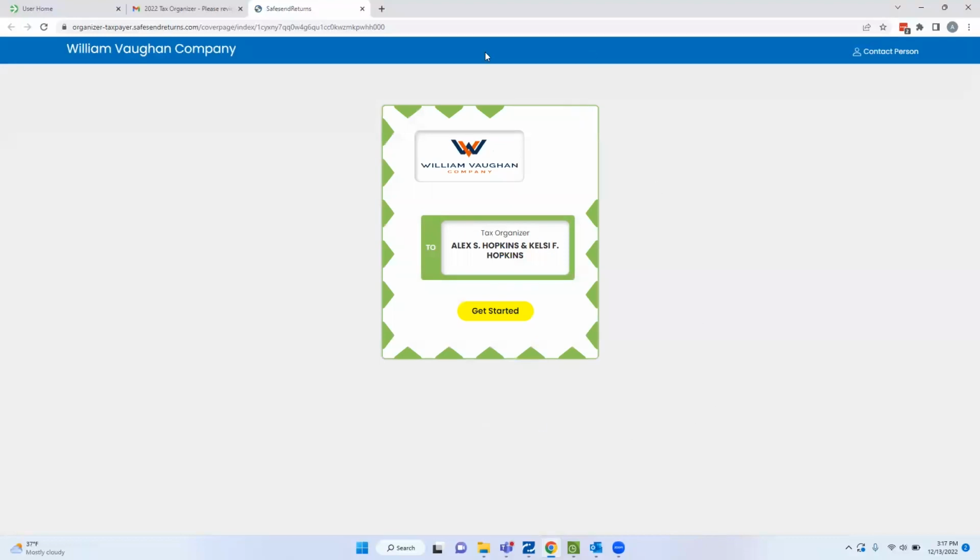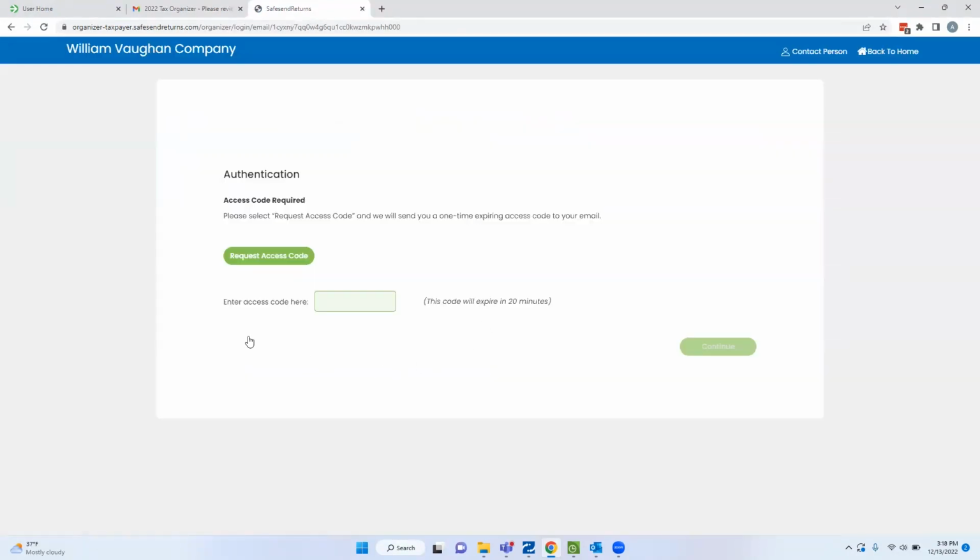Once SafeSend Organizer opens, you will see a digital organizer on the screen. Your name will be in this to box, and you can click Get Started. To access the organizer, you have to request an access code. SafeSend does not use usernames and passwords to get in, so save that link in your original email because that will allow you back into the organizer at any time. But you will always have to request an access code. These last for 20 minutes. So it gives you enough time to go back to your email and get the code.